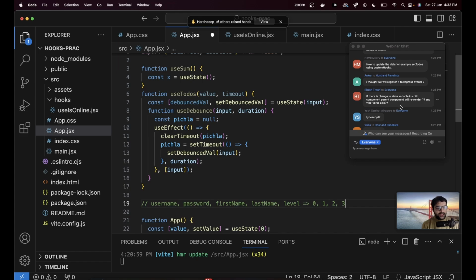Is there a change in state variable in a child component, will the parent re-render? If there is a state change in the child component, the parent will not re-render. The vice versa is true. If the parent renders, the child will re-render. If a child renders, the parent will not re-render.